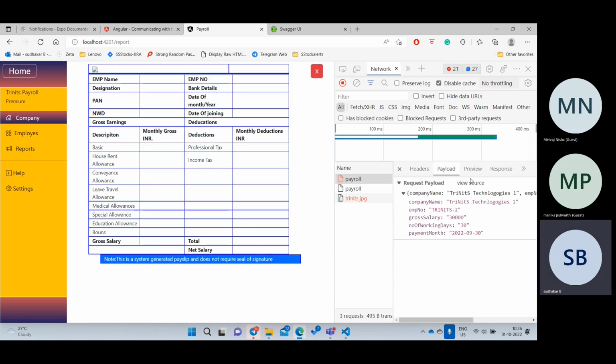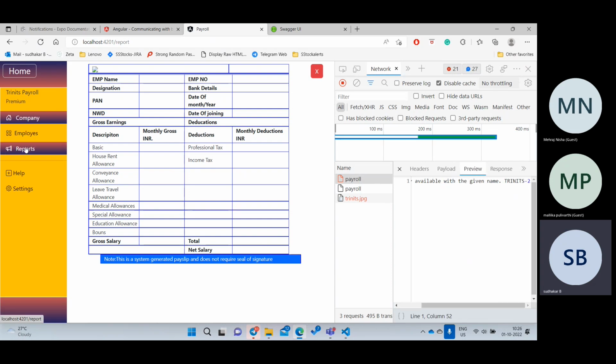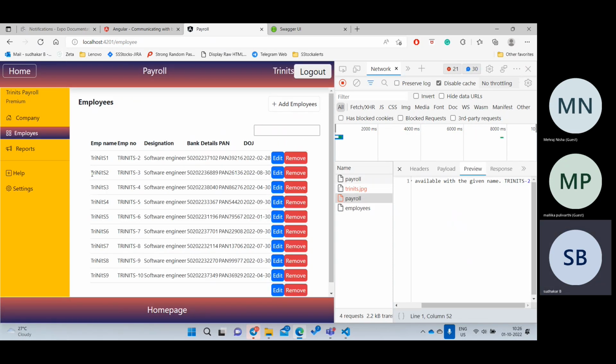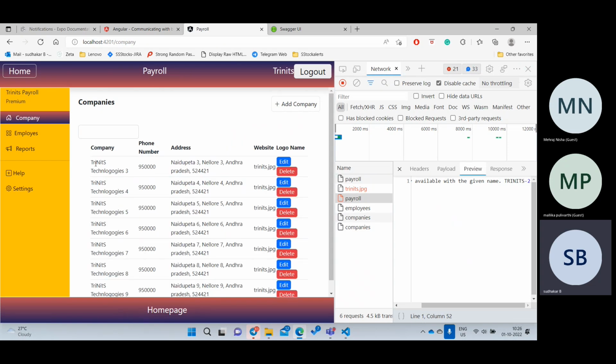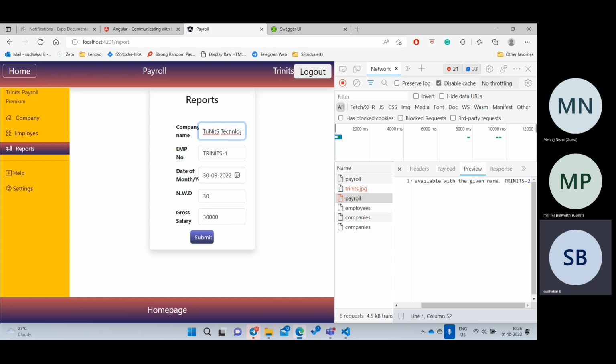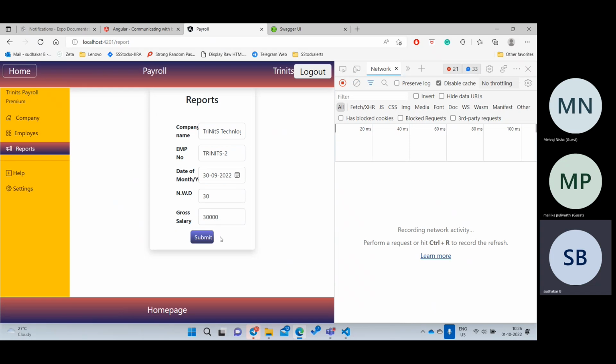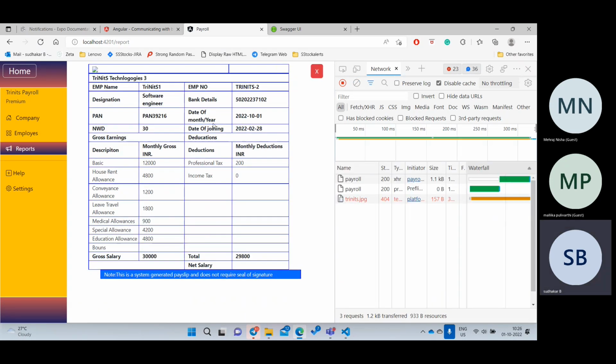400. What is the data? Any company is not available? No company is available. Okay. Somebody removed the companies. I'll say Trinits companies 3 reports. Okay, and do it 2 and click on submit. Now we got the data, right.